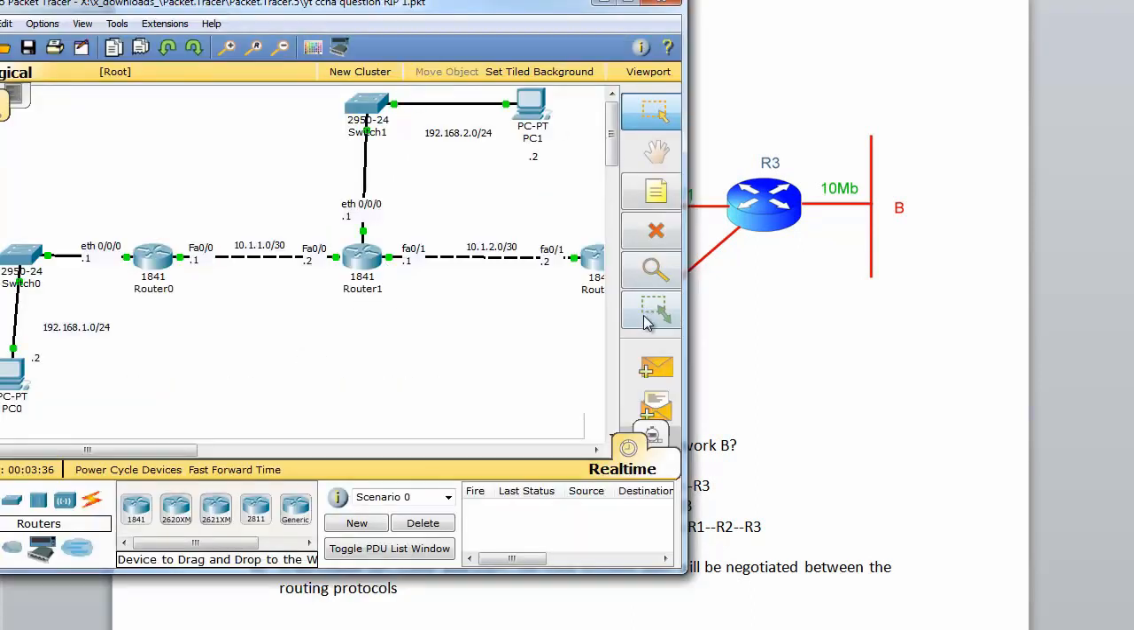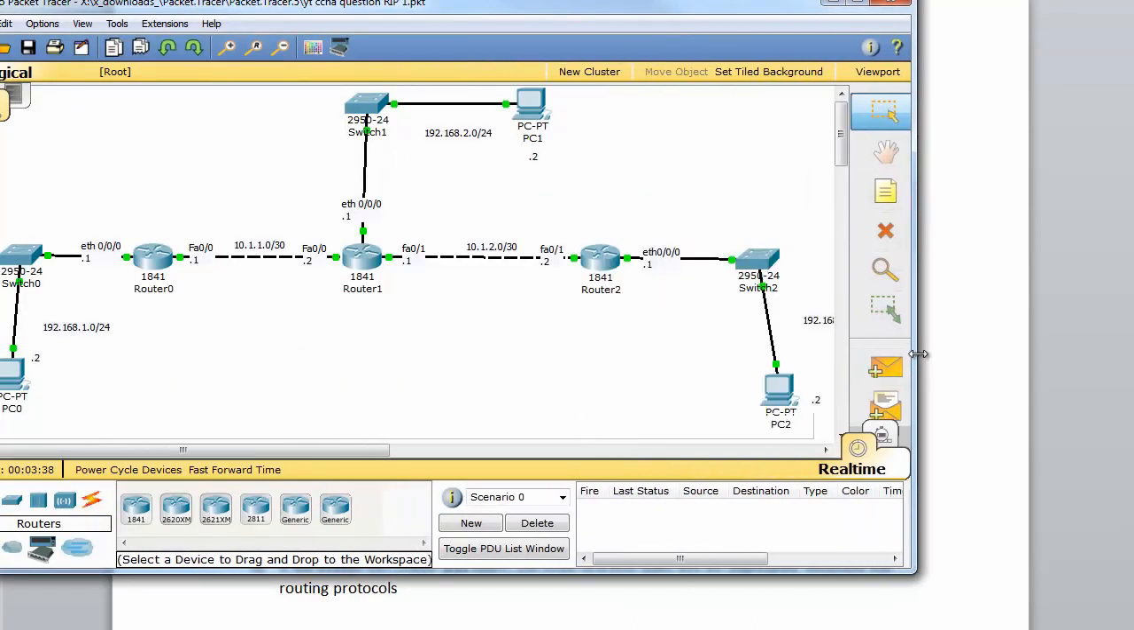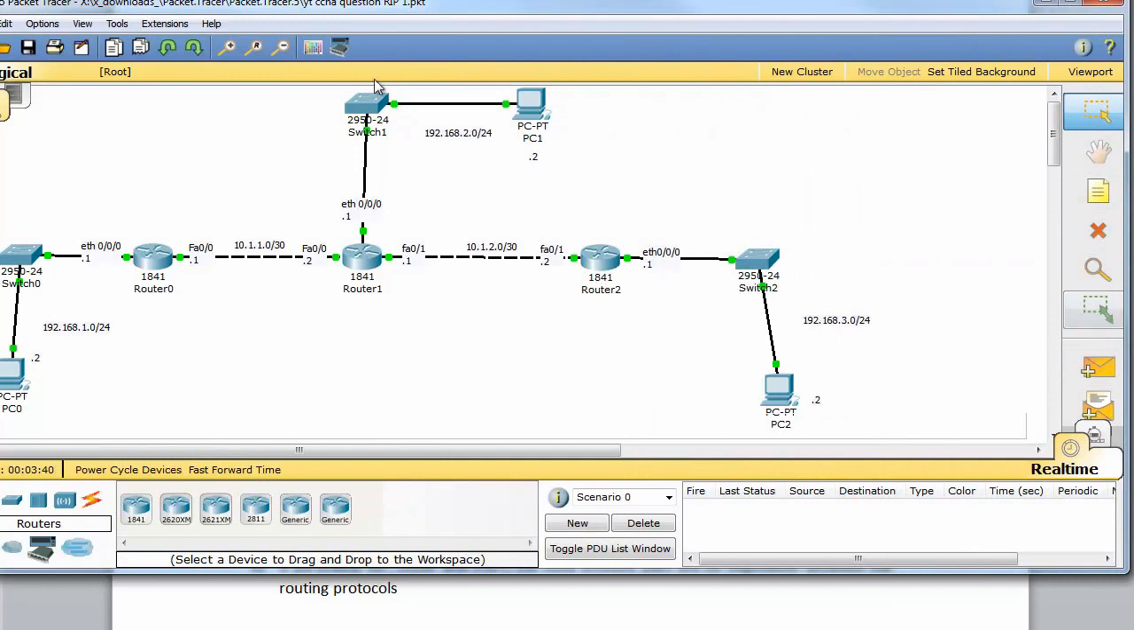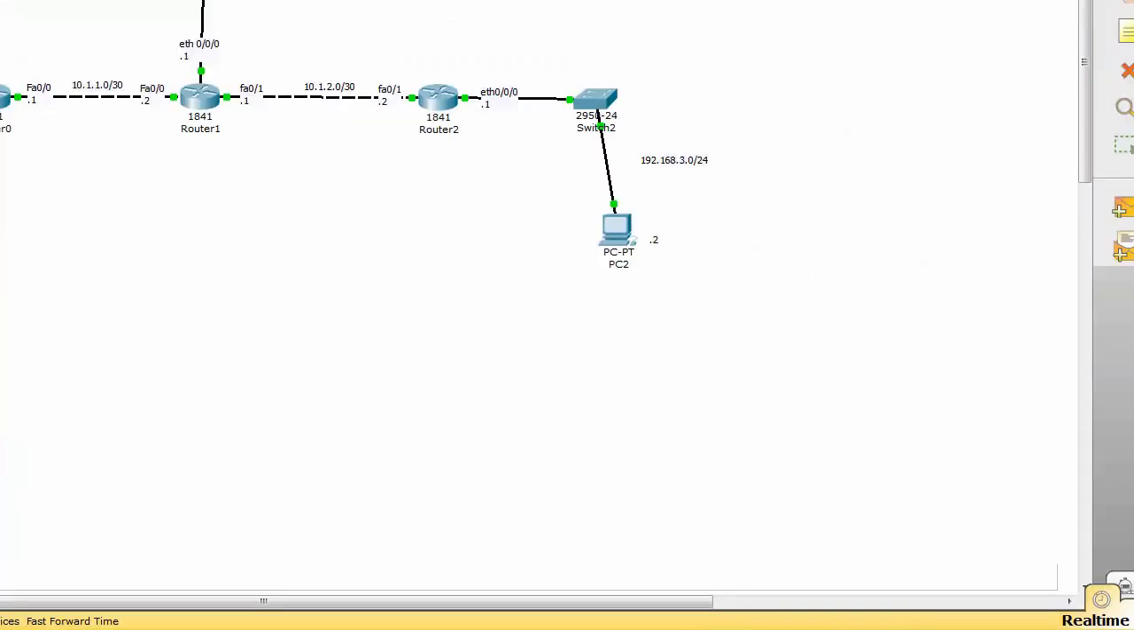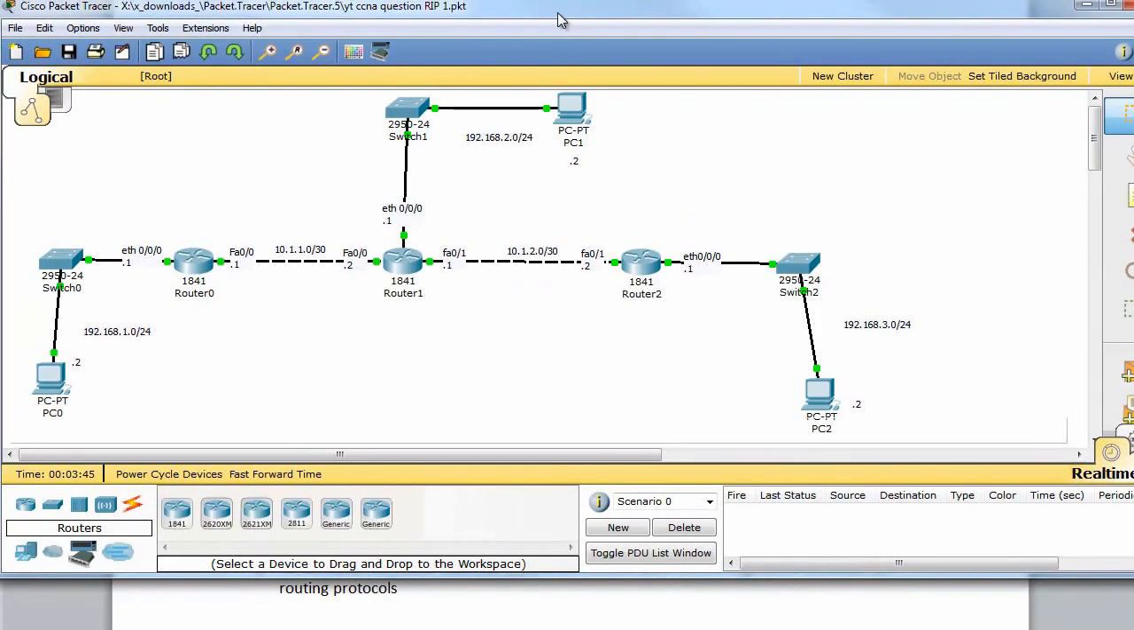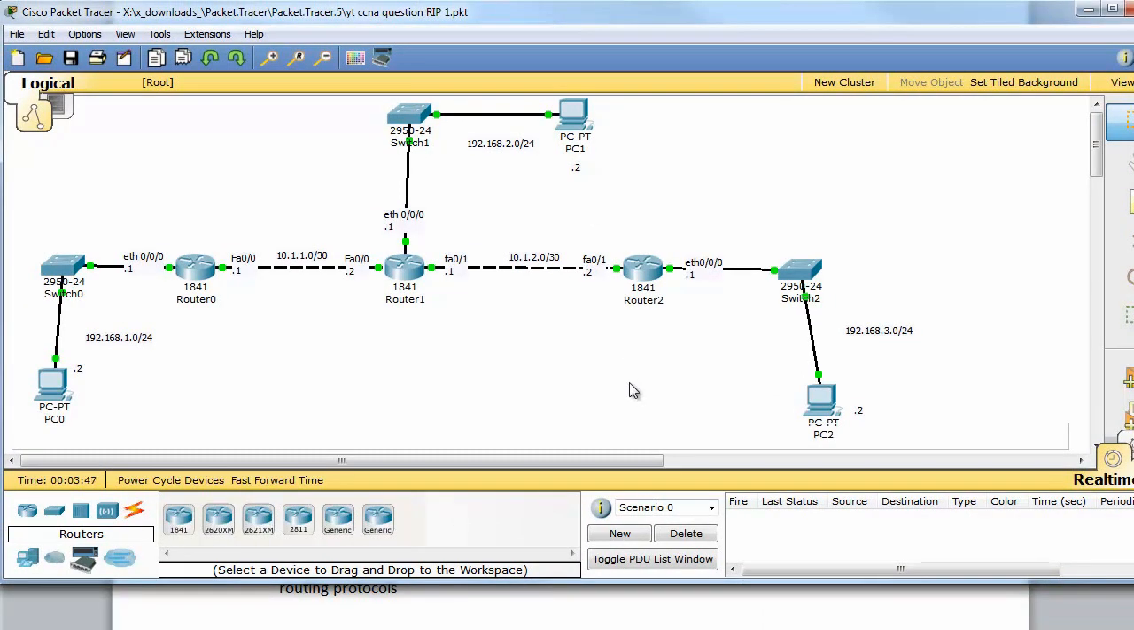I will make sure that this lab is available for you to download. So if you have Packet Tracer, you can download this lab and try and troubleshoot that. It's a RIP-based lab. And the problem here is that PC2 cannot be pinged from PC0 and PC1. Everything else is working.